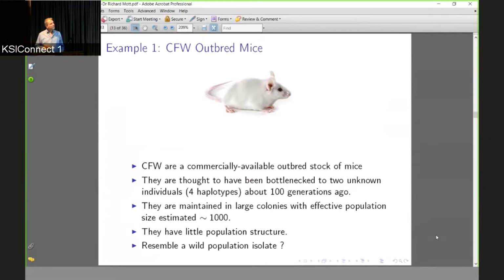It's thought that sometime in the 1960s, this stock was bottlenecked down to two individuals, but they didn't keep the DNA. So we don't know exactly how they were founded. It's about 100 generations since then, so the population has grown and then been maintained at a large, very stable size for some time. We think the effective population size of this colony is around 1,000, and they don't have much population structure.